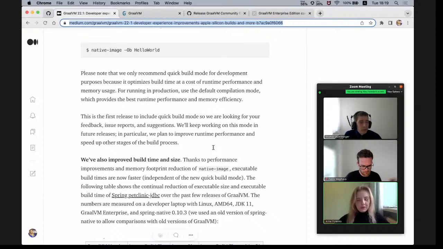A few more things. To add to what Thomas was saying, we will keep working on this quick build mode. Right now, it only applies to the compilation stage, but we also have plans to improve other build stages as well, in addition to compilation. We are also thinking about improving the runtime performance in this quick build mode specifically. So expect more changes coming up to this mode. Also, as we mentioned, this is the first release where we introduced quick build mode, so we are looking for your feedback. Please give it a try, and please share your feedback with us on our community platforms. That will be very helpful for us.